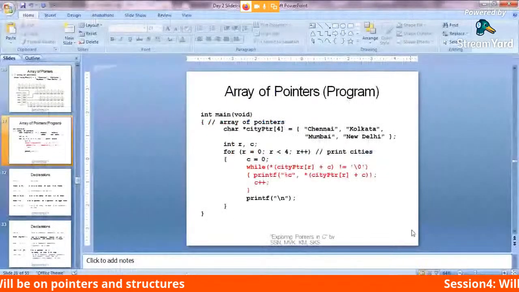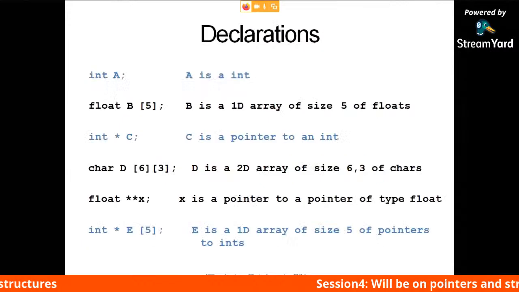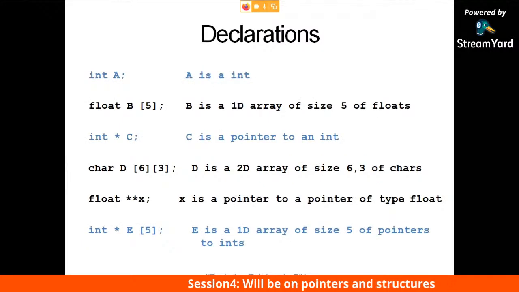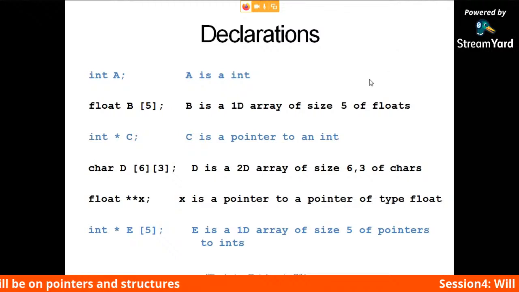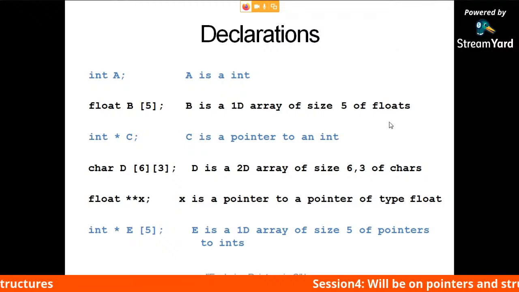Okay. Now, one or two important declarations I'm just going to take you through, and we'll have a quick break of 5 minutes.